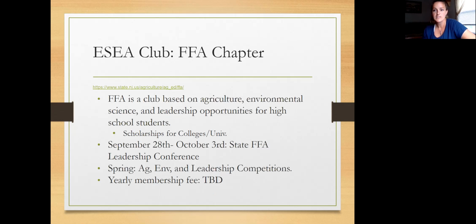The last thing I want to discuss right now is just our FFA chapter. So some of your children joined last year. The FFA chapter is our environmental club. It's our academy club. We joined FFA because it's a career and technical organization. It's a national organization. It stands for Future Farmers of America. But they just don't farm. So FFA is all based around agriculture, environmental science, and leadership. So it's really to give your children opportunities in those fields.